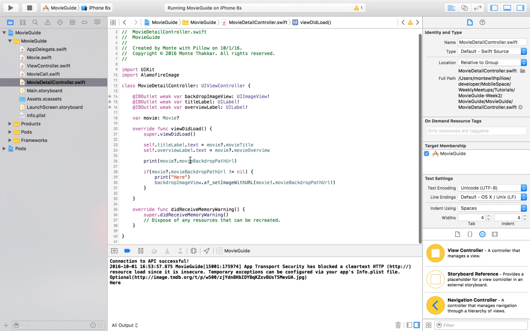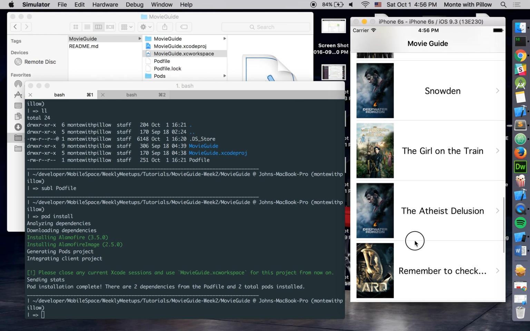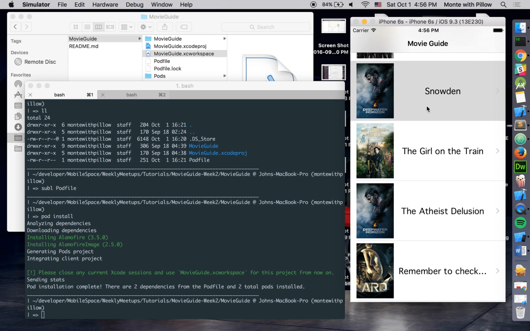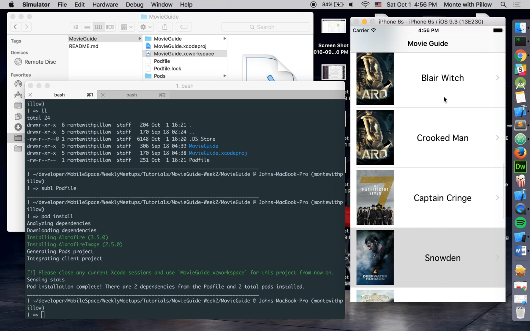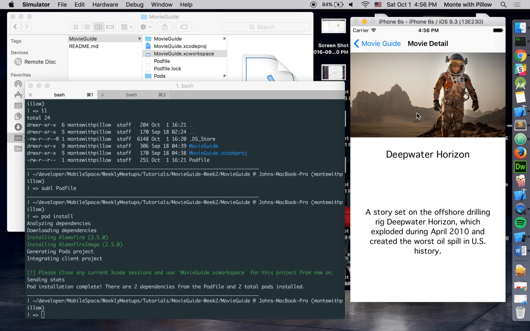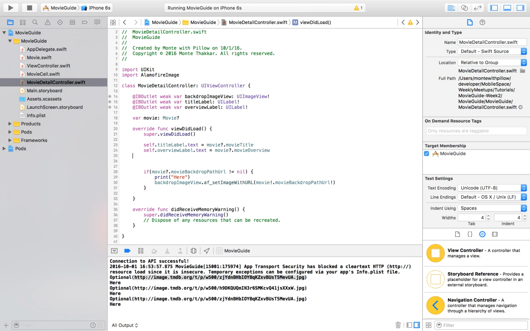right here, movie detail view. So it definitely seems to have the information that it needs, or does it? Let's see what that is. All right, cool. And I believe that's for Deepwater Horizon. Right? Okay. Wait a second. Right, that image should be right here. Okay. So it definitely has that image.